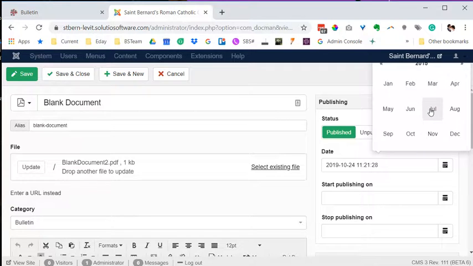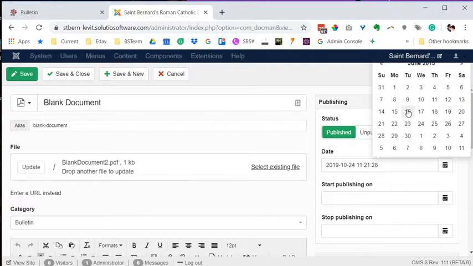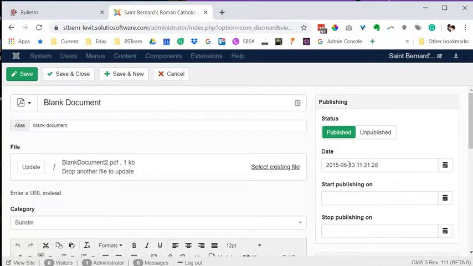So maybe I'm going to date this to 2015, choose June, and then a weekend. I like to put the date as a Friday or Saturday before the respective Sunday that matches that. I click on the 13, then I click off that. So this is dated for June of 2013.